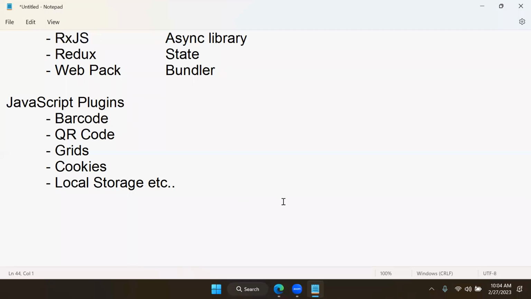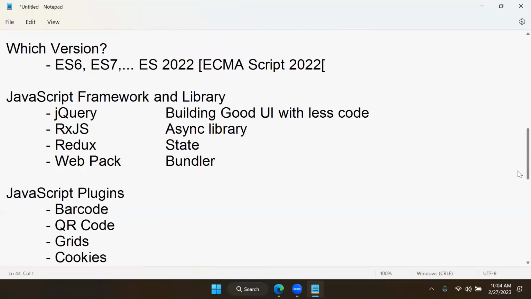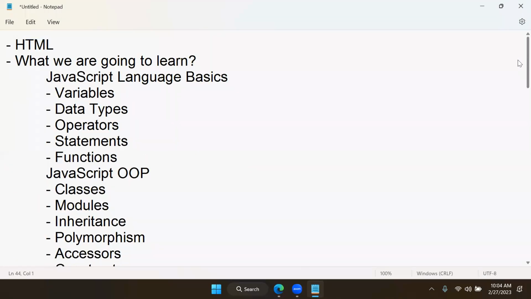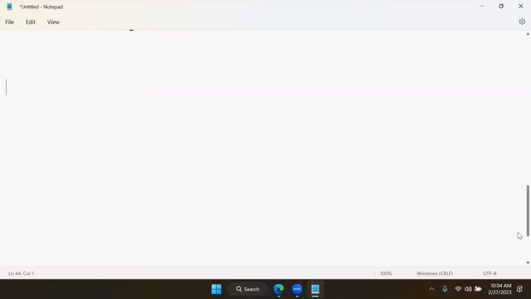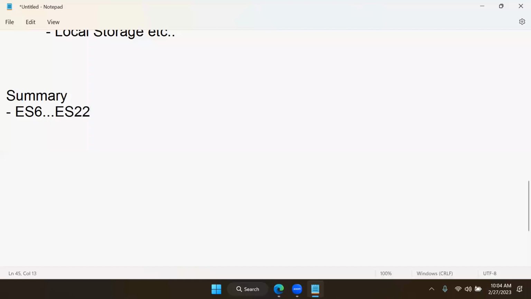So in this course, we are going to learn all these. I hope everyone got clarity, right? This course is not just the JavaScript language. I will give you the summary. We are going to learn JavaScript starting with ES6, and we will discuss up to the latest ES2022 features.